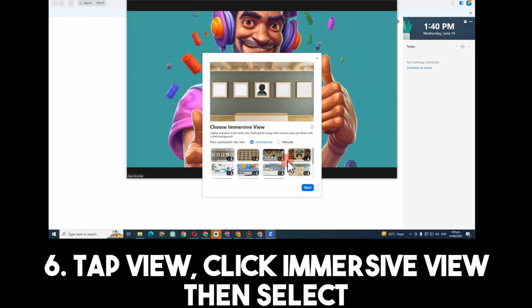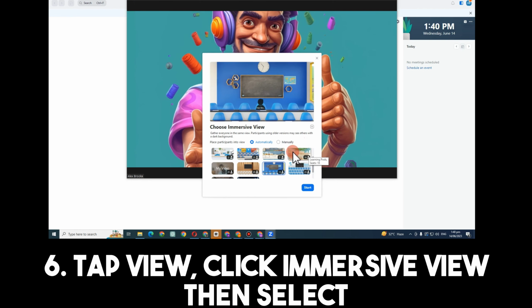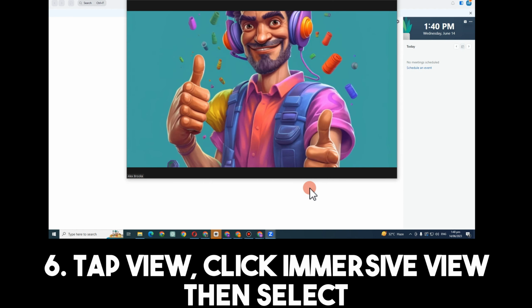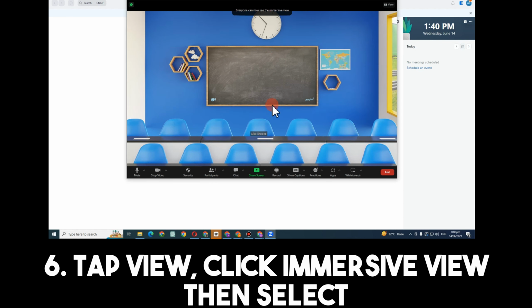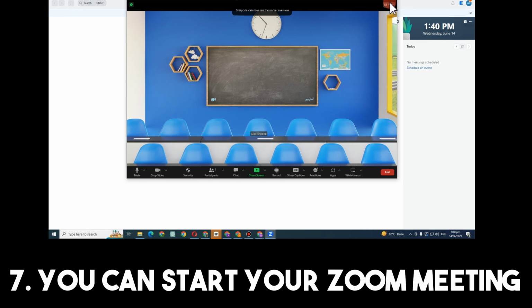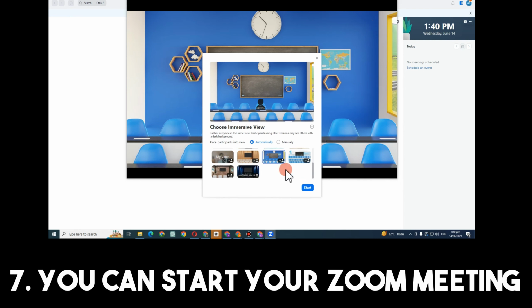For example, your meeting is all about education, or let's just say your meeting is all about entertainment or something like that. You can choose any background here that is close to your topic, close to your meeting, and all you have to do is to tap that. So that's how easy it is to change your virtual background in Zoom call.